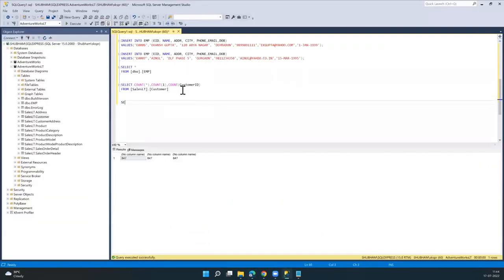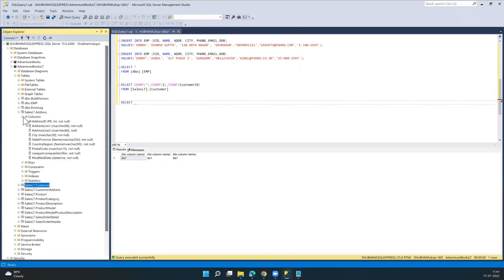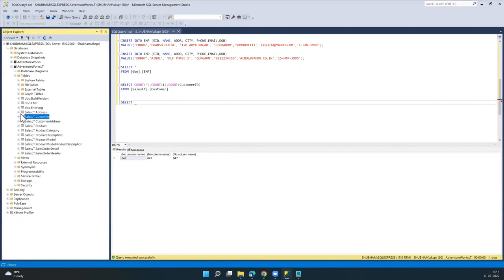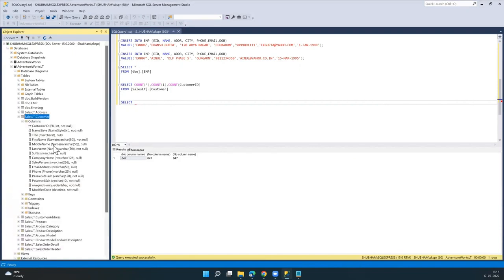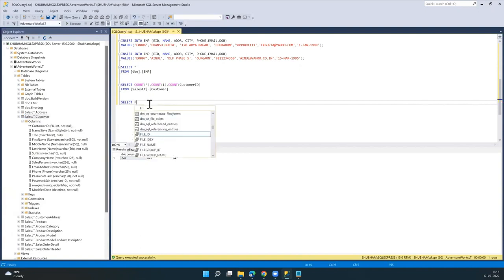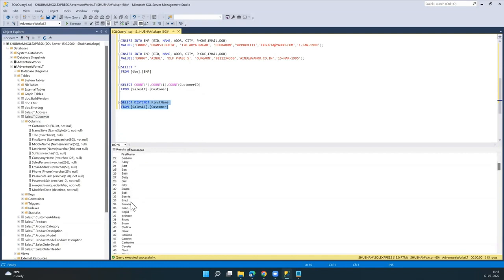Bhargav has asked me, Shubham, I would like to get the first name. Sorry, what do we have here? SalesLT.Customer. Yeah, first name, right? He is looking only for the distinct first names of our customers. I said, sure, we can get it. This is how we can get it. This is the list of distinct first names that we have.